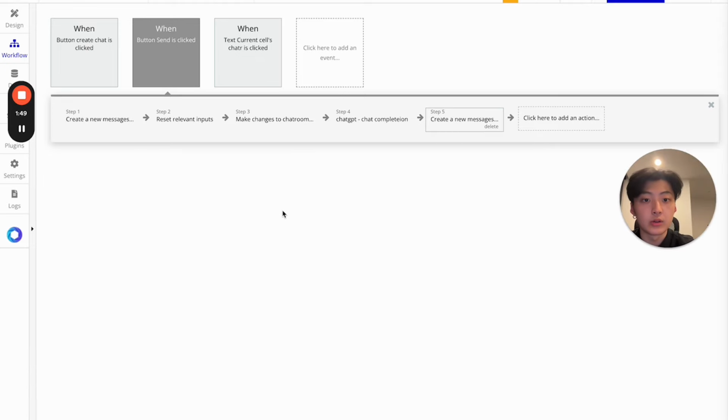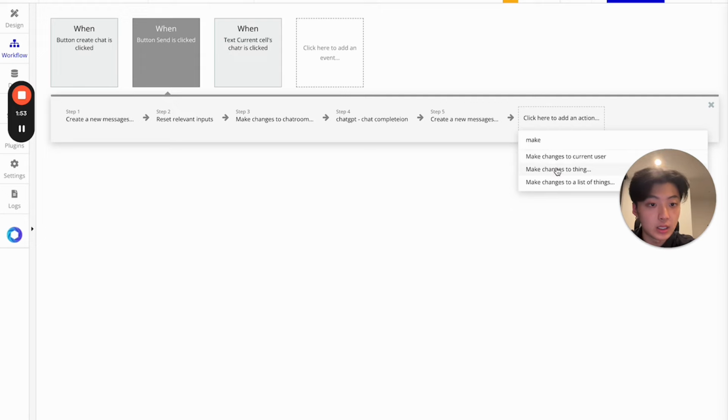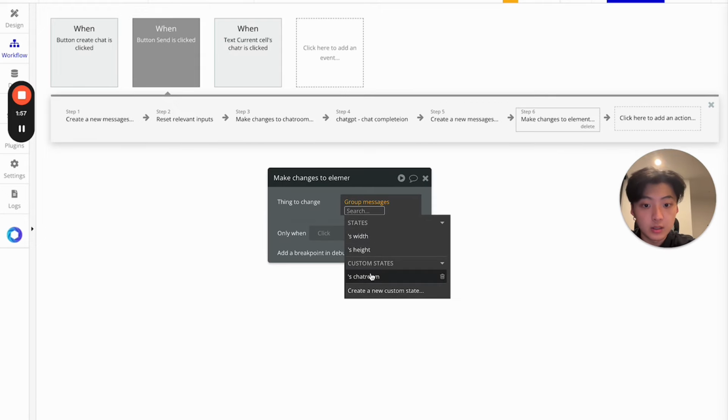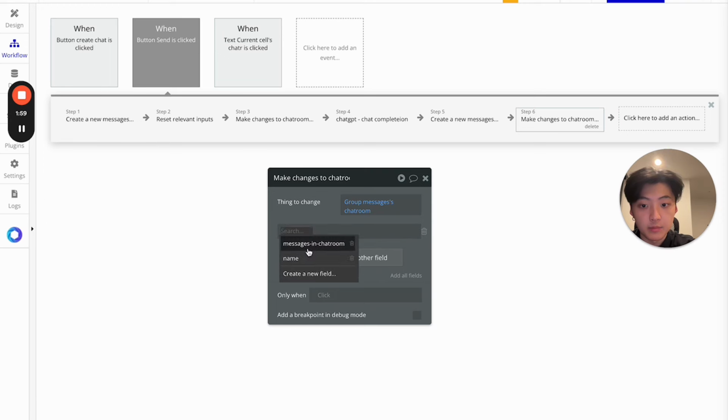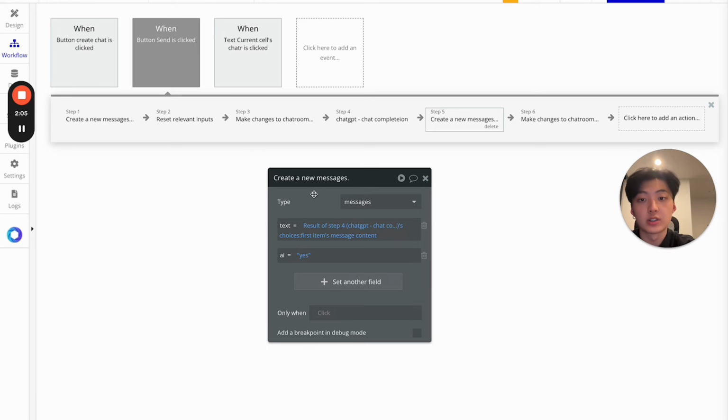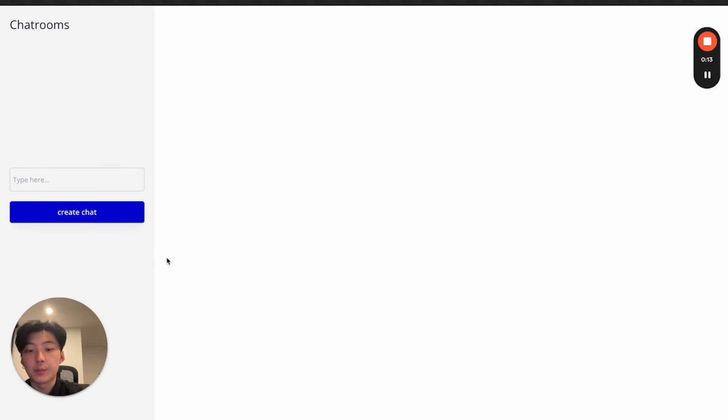So now let me show you in the front end. Before that, obviously I want to make sure everything is clean. So I want to make a change to the chat room again, chat room, and then message add. This time it is result of step 5, which is the AI message. So now let me show you how this app works all together.